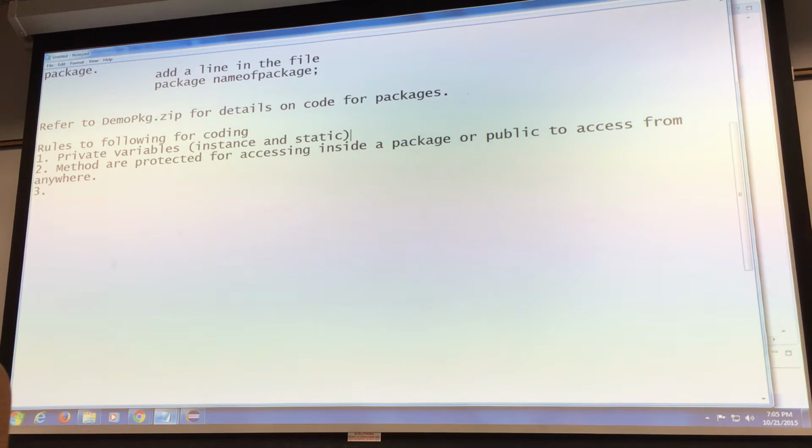Are there any questions on packages or scope? How many sub-packages can you have in a package? There's no limit to the number of sub-packages. It's limited by the number of subdirectories you can create in an operating system. And for practical purposes, I've actually never run into that limit. Let's put it that way.